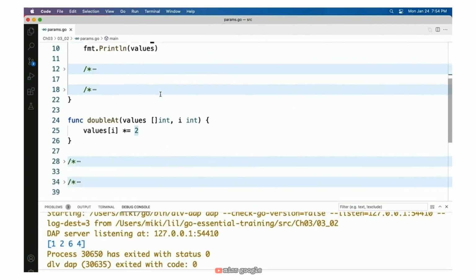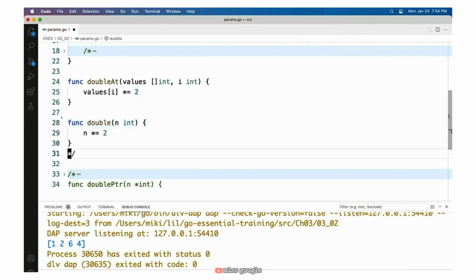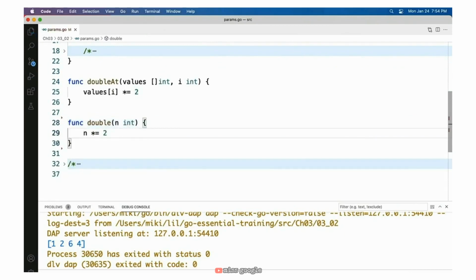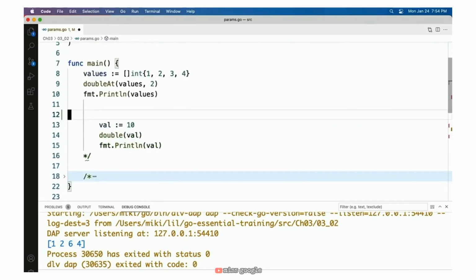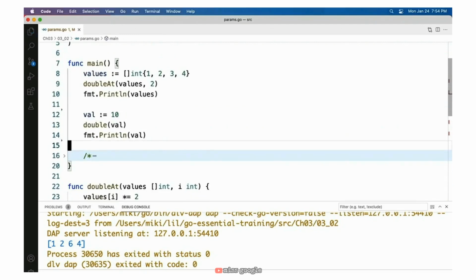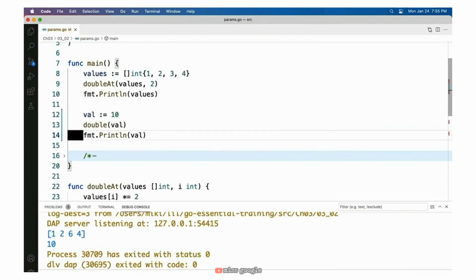Now let's try another function. This function is called double. It gets an integer and doubles the integer. And let's try it out in main. So I'm defining a value to be 10 and calling double on the value and then printing the value. And when we run this code, value did not change.